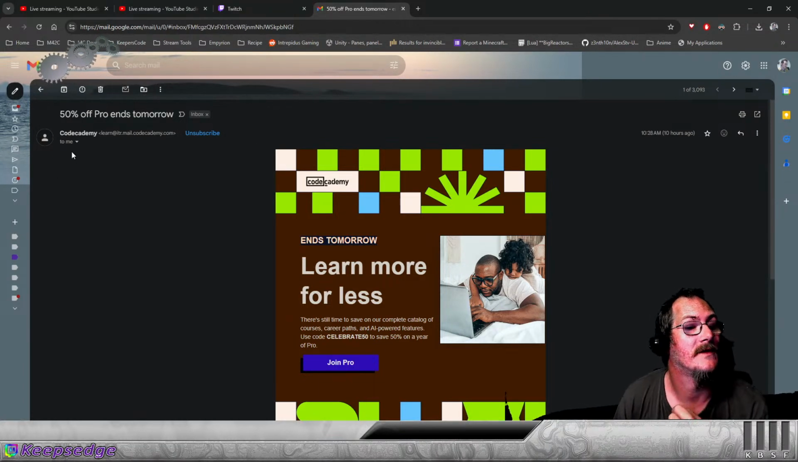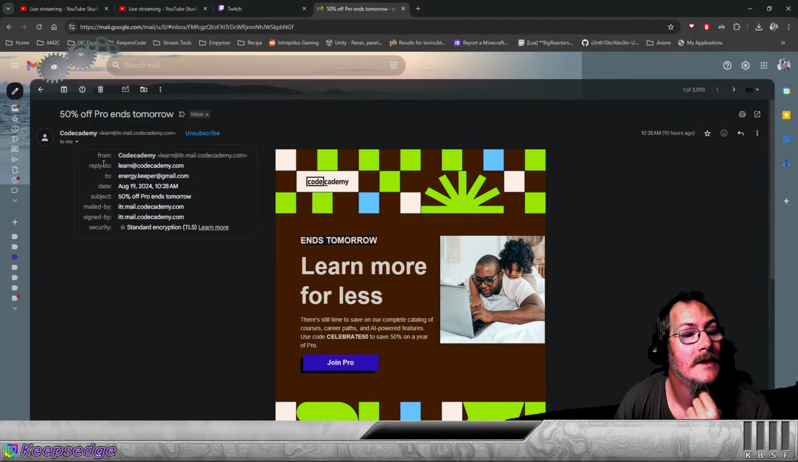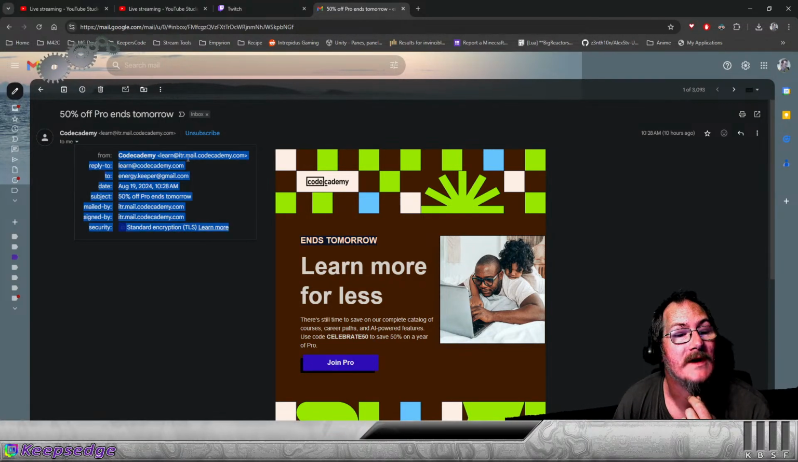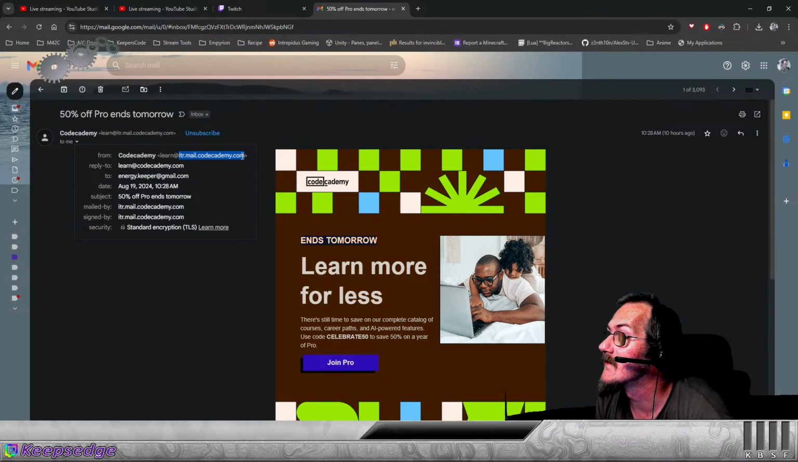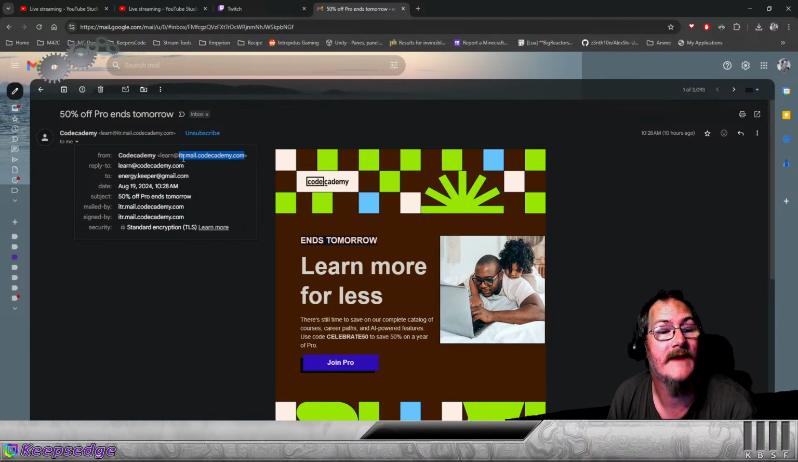Oh, here we go. Yeah, you click the little down arrow right next to here. You're gonna look for this, where it says from, right? And make sure this email address makes sense. If you received a message from Google, it will say it is from like mail.google.com.